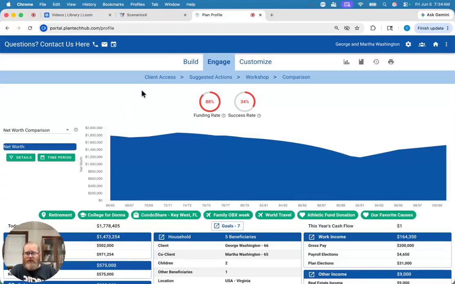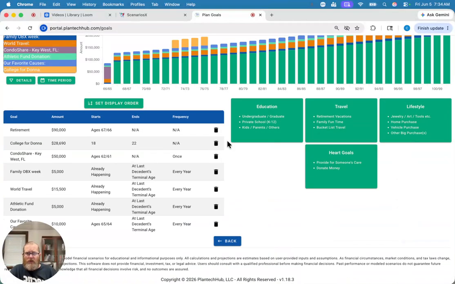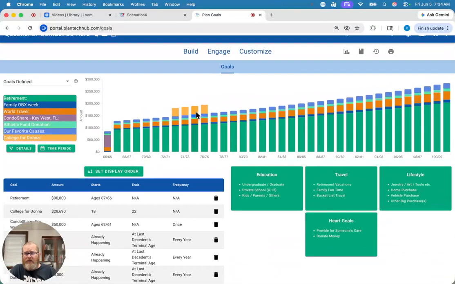Now, actually, before I do that, let me point out that graphs are also here on each one of the inputs. So when I go in to look at my goals and the goals that I've inputted, I have a graph here. Again, the graph is interactive. We can click on it to get exact detailed numbers here.